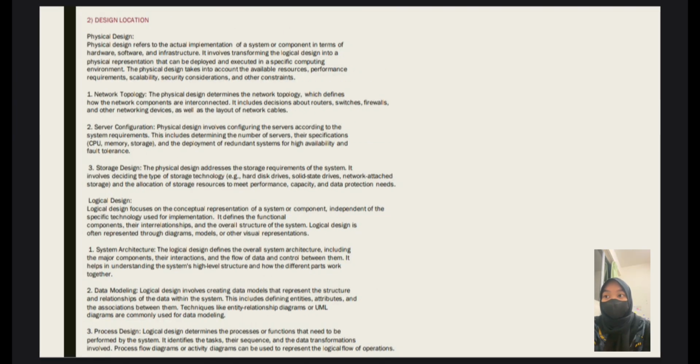For Task 2, design location. Physical design. Physical design refers to the actual implementation of a system or component in terms of hardware, software, and infrastructure. It involves transforming the logical design into a physical representation that can be deployed and executed in a specific computing environment. The physical design takes into account the available resources, performance requirements, scalability, security considerations, and other constraints.